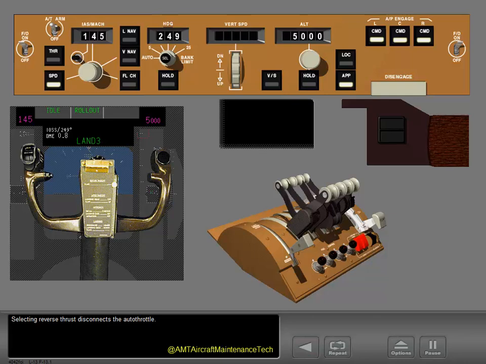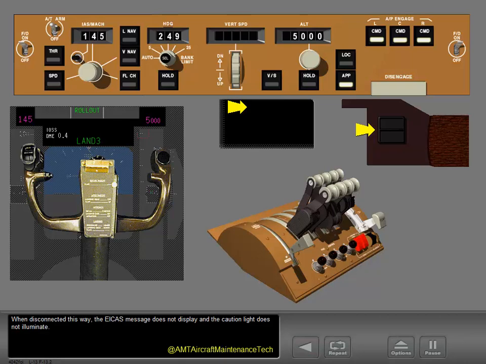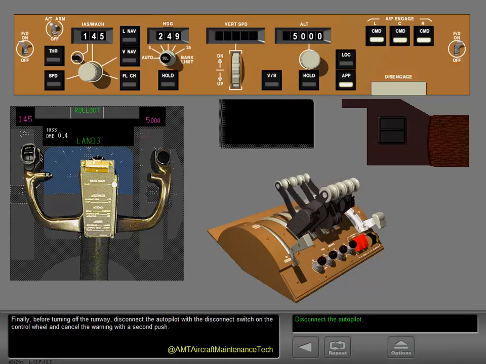Selecting reverse thrust disconnects the autothrottle. When disconnected this way, the ICAS message does not display and the caution light does not illuminate. Finally, before turning off the runway, disconnect the autopilot with the disconnect switch on the control wheel and cancel the warning with a second push.